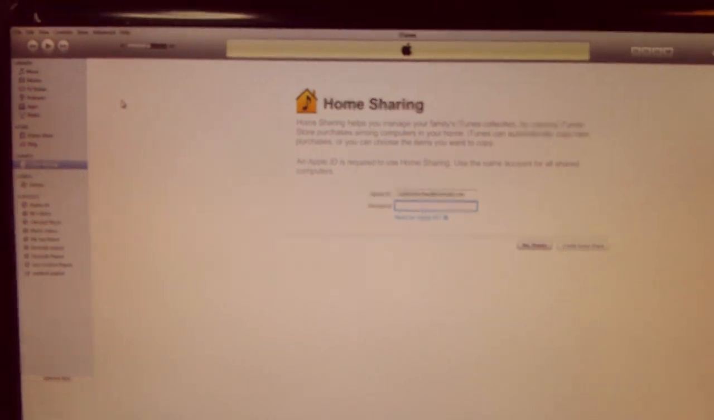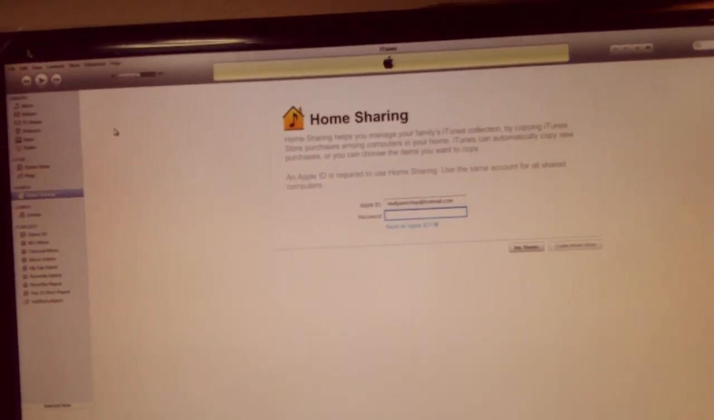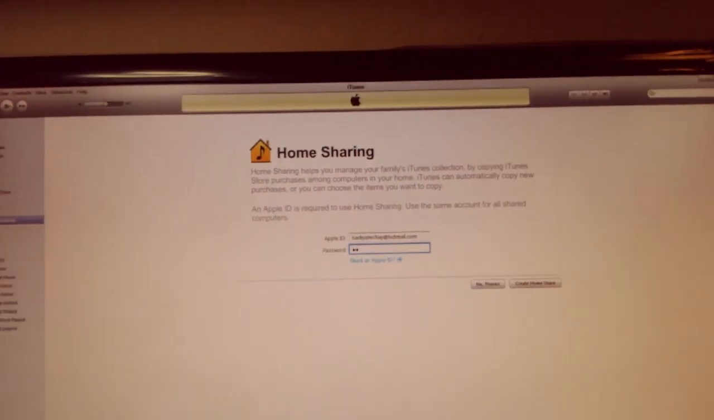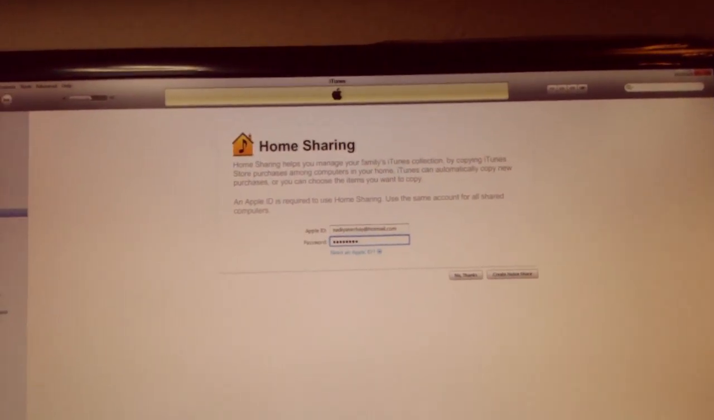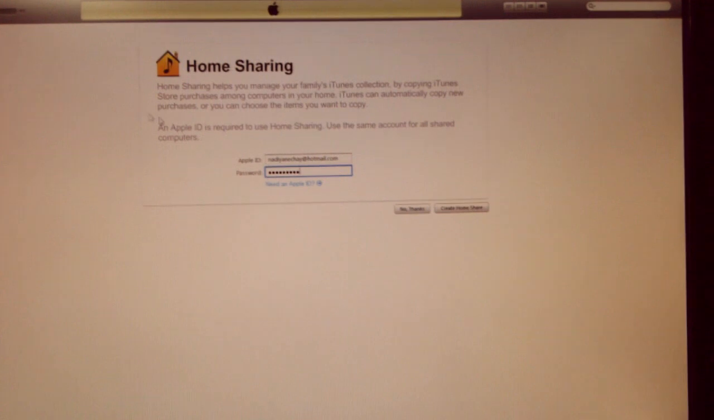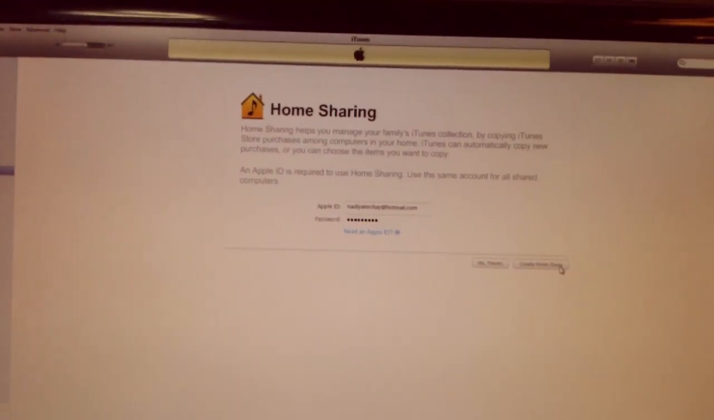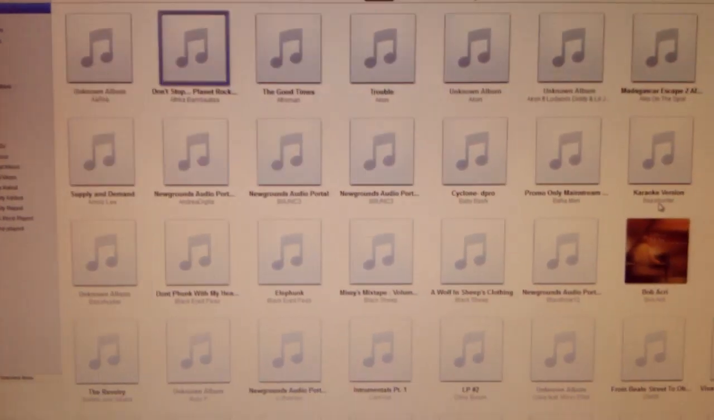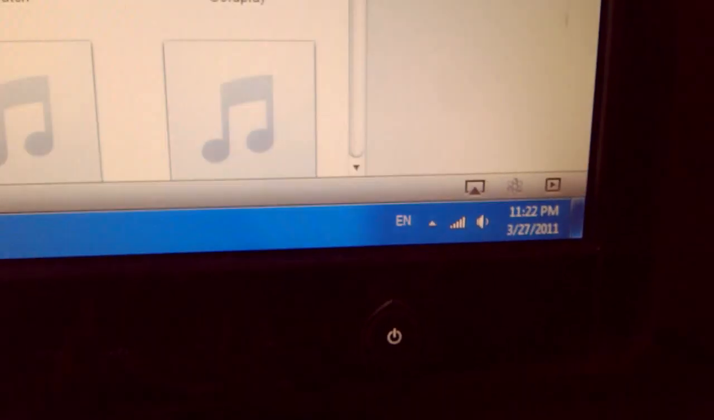And the screen is going to be like this, and you type in your password and your Apple ID. I'm going to do that really quick. And just click create home share. And it says done. What you have to have for this to work is you have to have internet access.